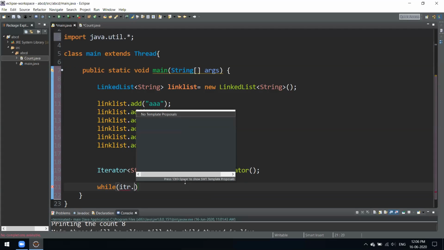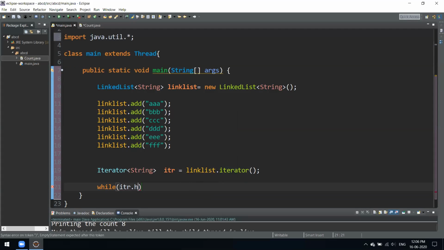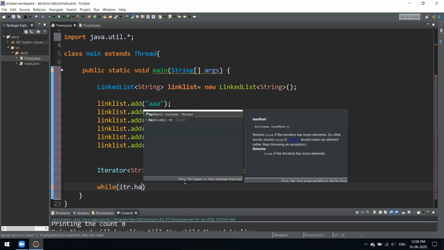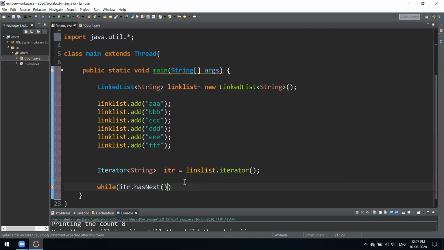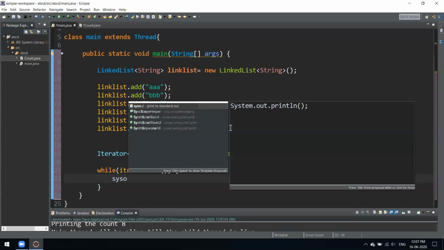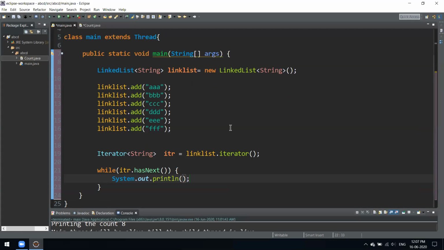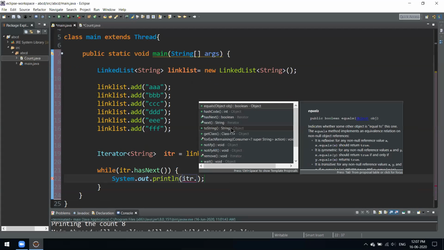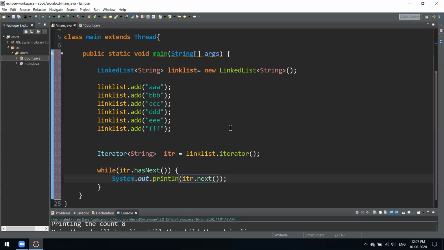itr.hasNext would work. hasNext means until it has elements, it will keep on looping through the linked list. So the process is the same as I told you yesterday. The operations which we perform on those are the same, but the only difference between the normal ArrayList and the linked list is the data manipulation under the hood.